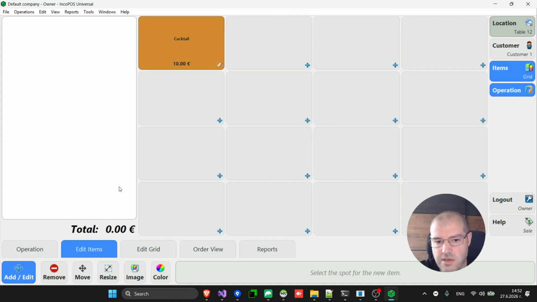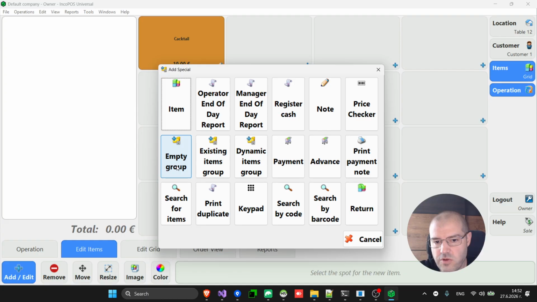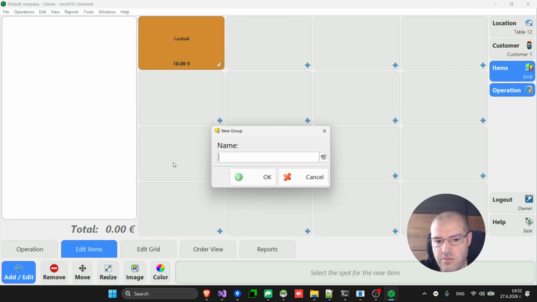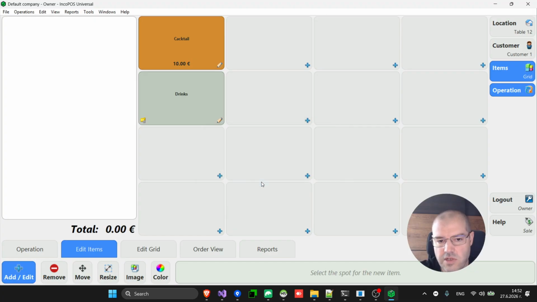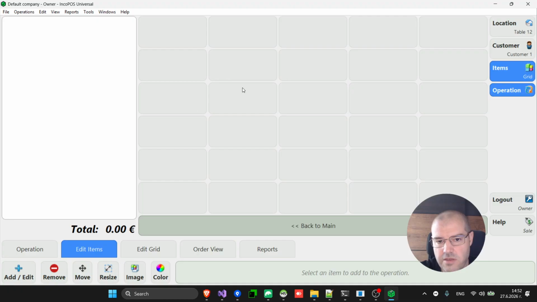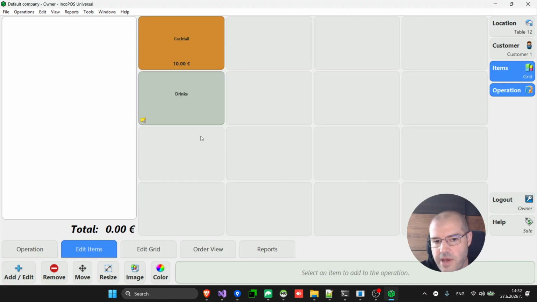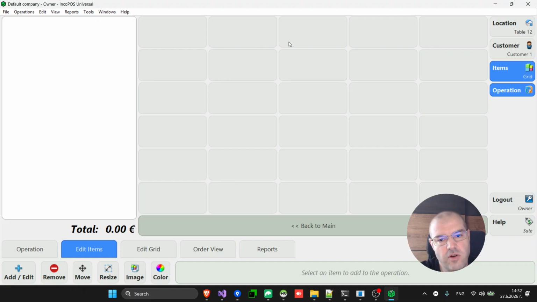You can add a group. For example, an empty group or a dynamic group is connected to a group of items directly. But if you select a group name, you can add, for example, drinks. You can name it as you like. And when you click on it, you have another space here that you can prefill. You can click here to go back to main. And here you can have also groups. So practically you have unlimited space for items on the touch screen. And it's only up to you to decide what exactly you want and how you want it to be displayed.